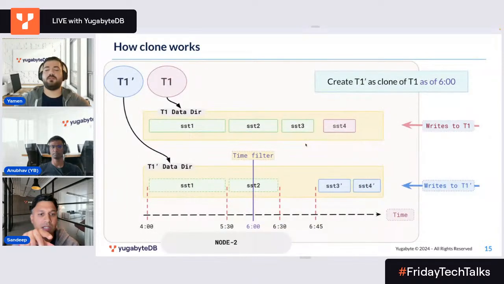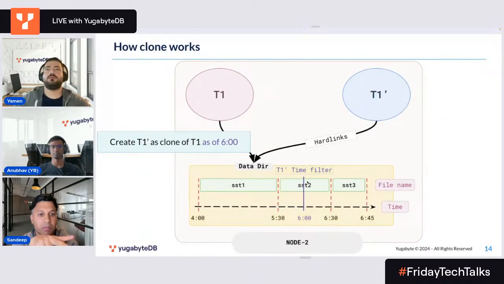So does that time apply to both T1 and T1 prime? Oh, that's a good question. Basically, the time filter is per tablet. So T1, if we want to perform reads on T1, is not affected. It can read all the data as of 645, like as of most recent data. So we have one time filter per tablet. Got it. So it's only preventing T1 prime from reading newer updates, yeah.